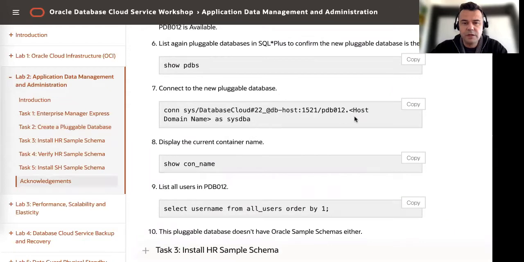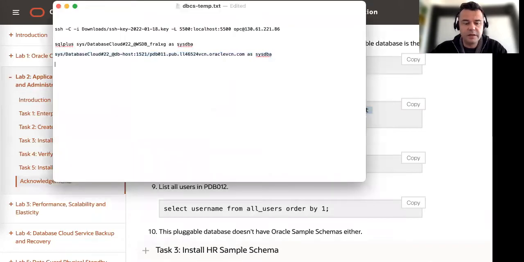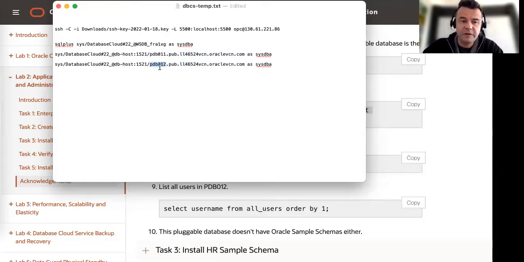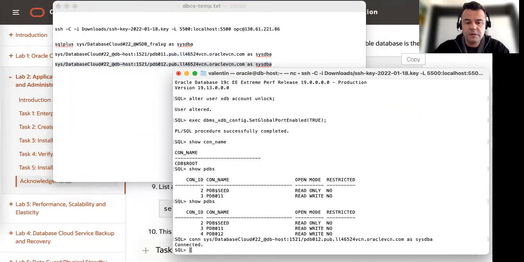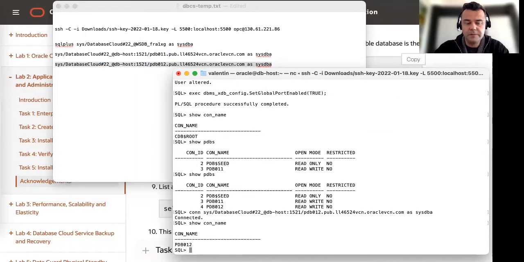Again, if I want to connect to this pluggable database, I can use the connection string. I can create here my own connection string using again the host domain name for the database service, because each database has a service which has the host domain name at the end. So I can connect directly to the PDB and show con_name, PDB012.